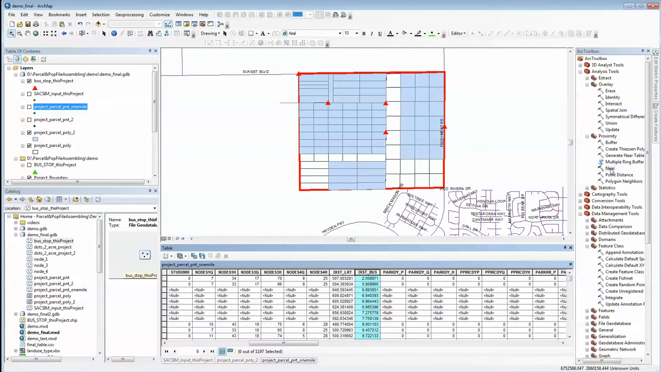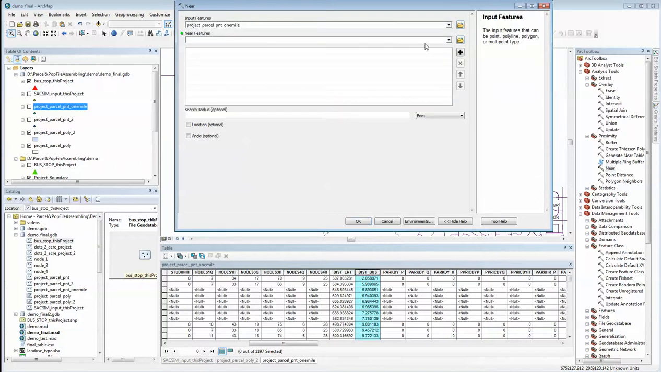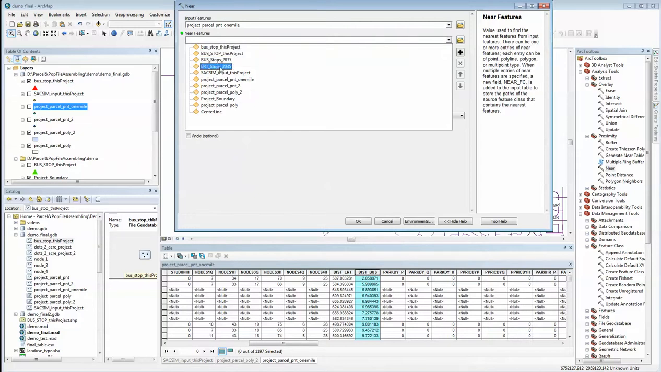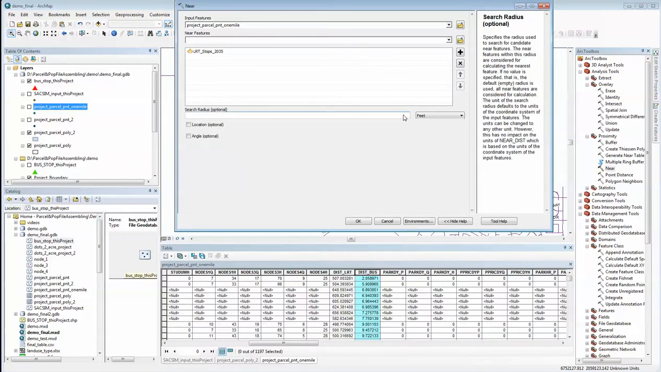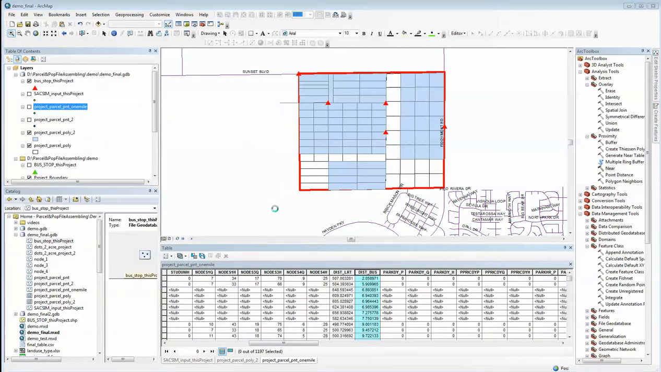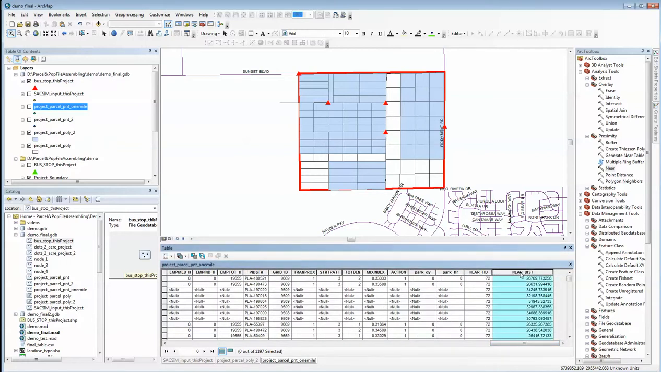Now let's get the distance to the nearest light rail station. We go to Near. The input feature is also the parcel file, and then the near feature would be the LRT stops 2035, which is the regional layer. And then the search radius for light rail stations is 16 miles, which is 84480 feet. So okay. And then in the parcel table, the NEAR_DIST variable is updated. So the number here is the distance from a parcel to the nearest light rail station.